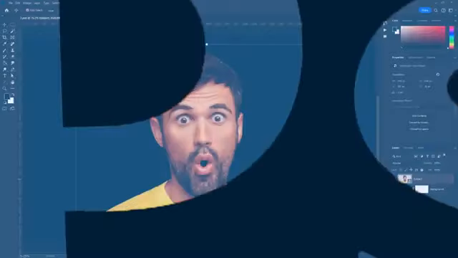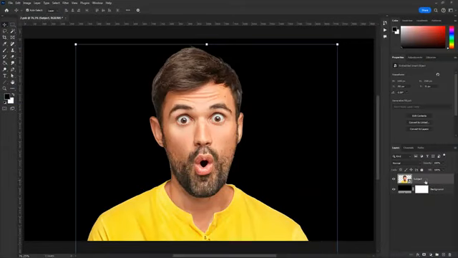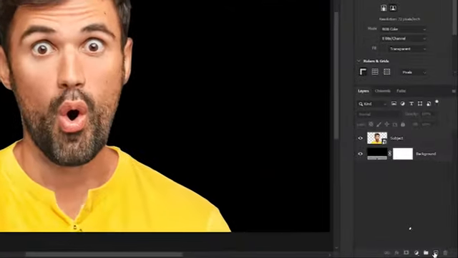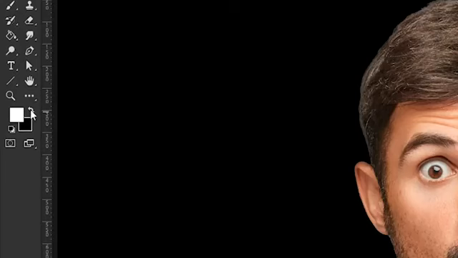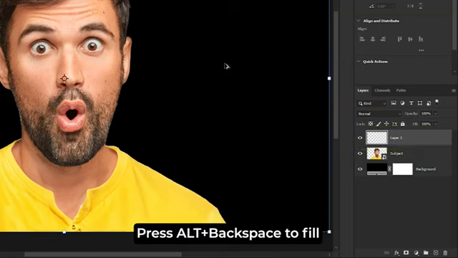So let's get started. I have the subject layer in place and a black solid color as background. First, we have to set up layers for painting that glow. Click on this button to create a new layer. Make sure foreground color is set to black. Then with our new layer selected, press Alt Backspace to fill that black color in this layer.